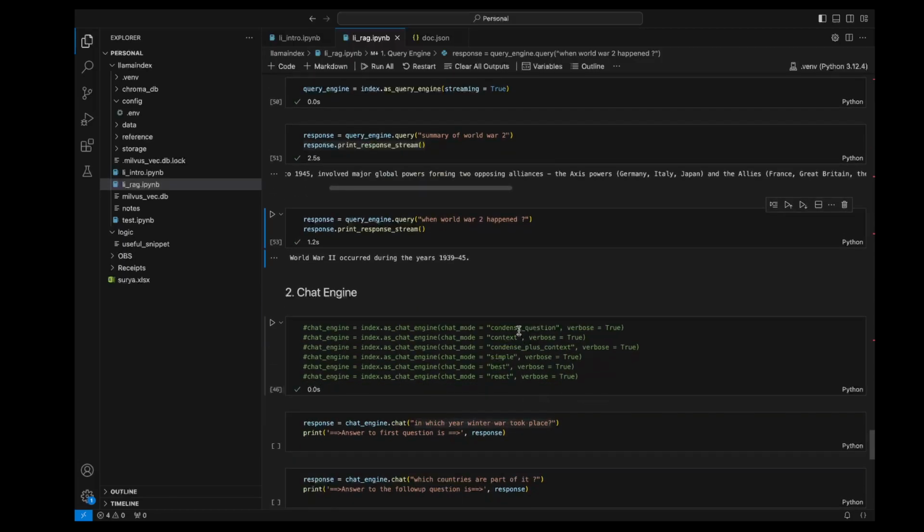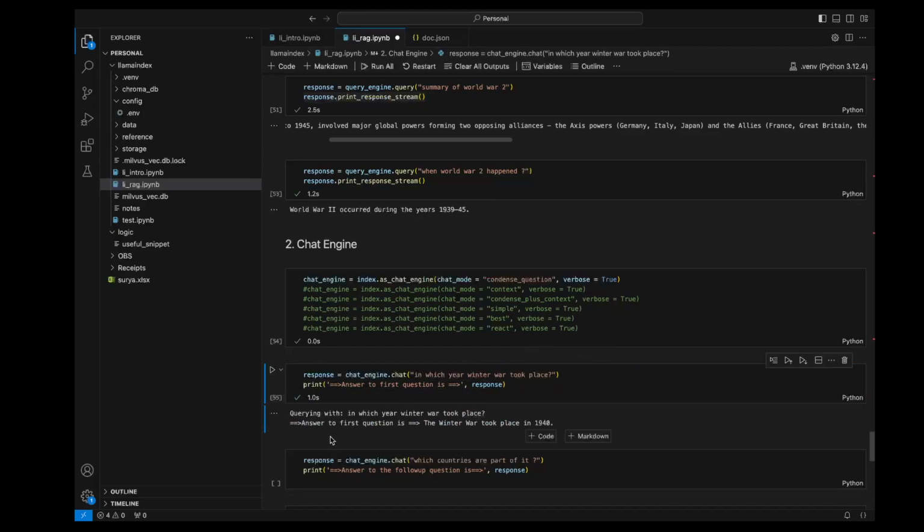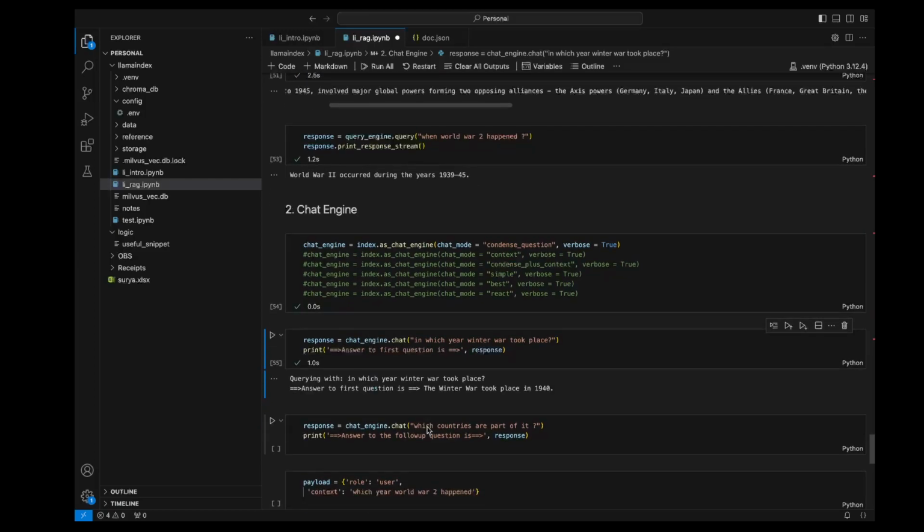There are six modes: condense question, context, condense plus context, simple, best, react. I will cover the major or important chat modes. The first is condense question. Execute. Okay, now I'm asking a different question. In which year did the Winter War take place? The Winter War took place in 1940.